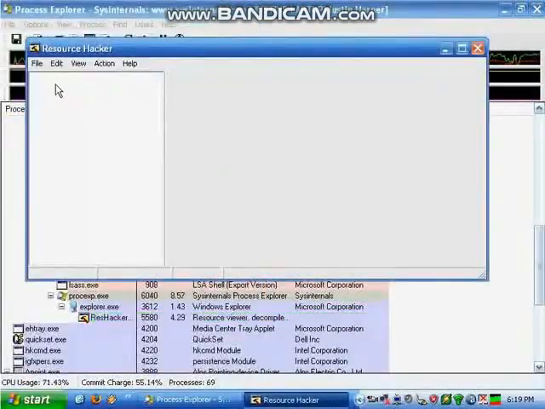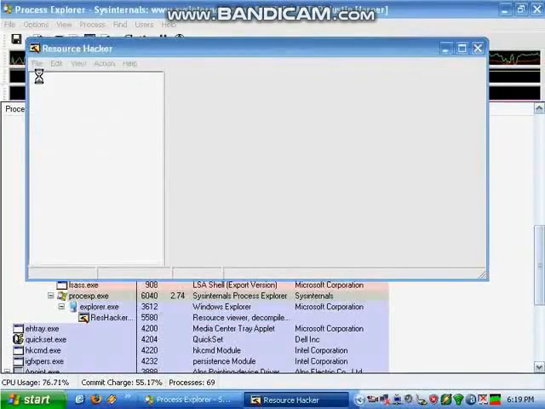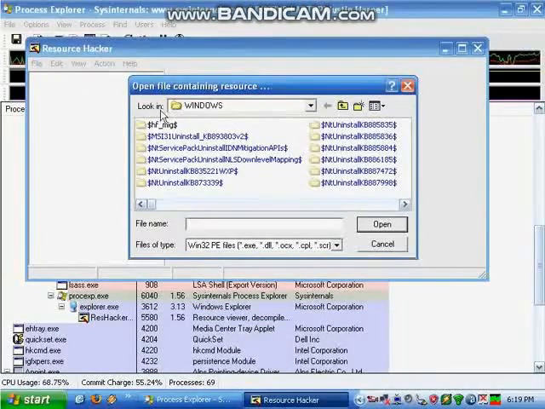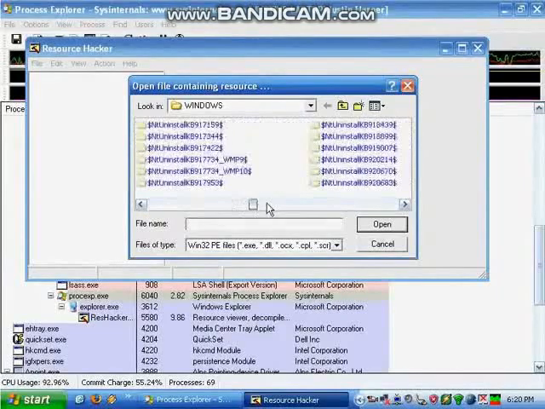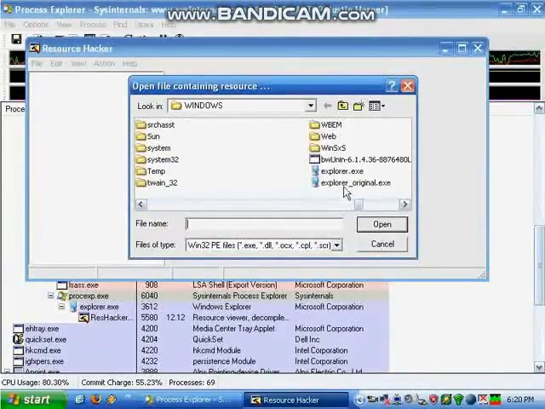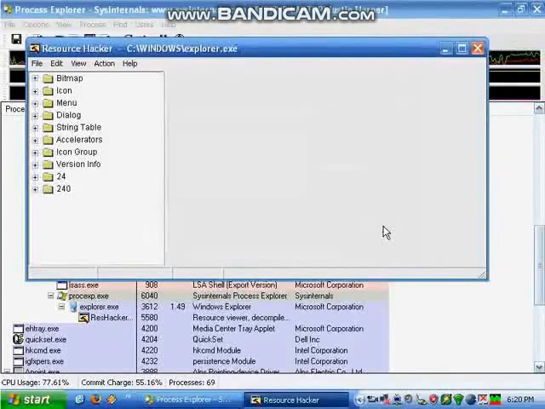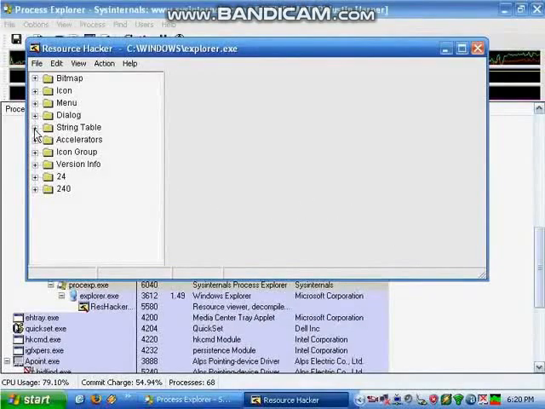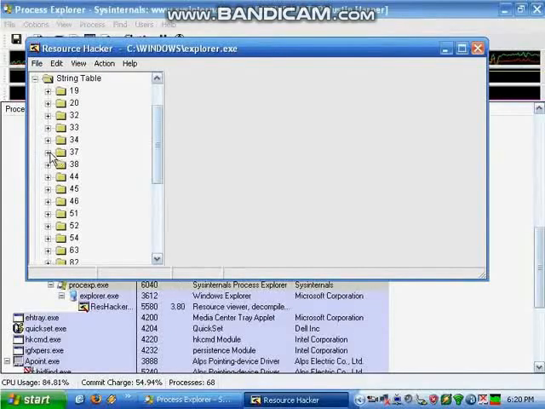The first step is to go to File, Open in Resource Hacker. Navigate to your Windows directory, and then open up the file explorer.exe, which is the GUI shell for Windows. Open up the folder called String Table. Then open up the folder 37, and then open the file again.